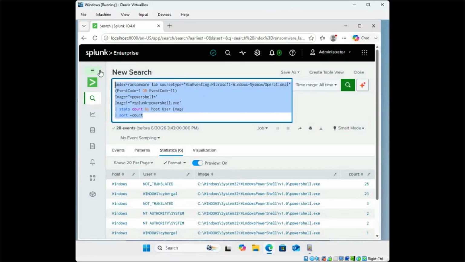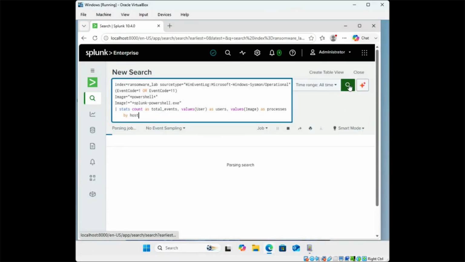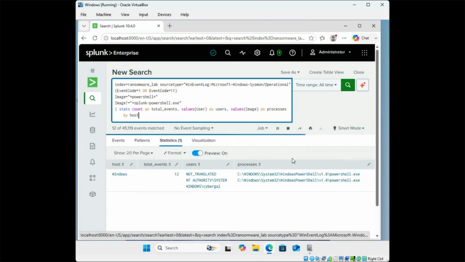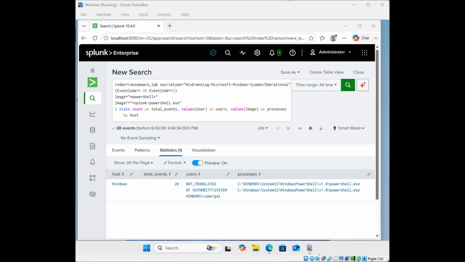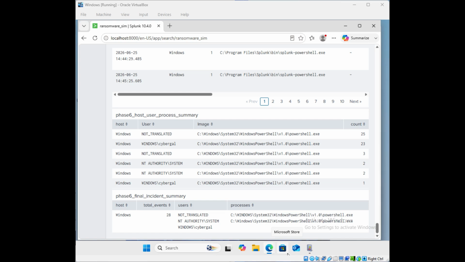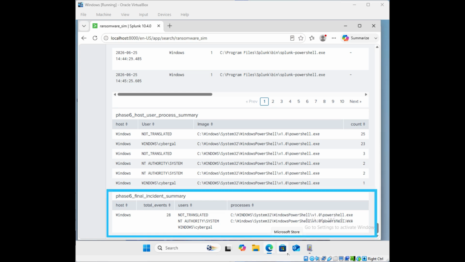Finally, I'm creating a short incident summary in Splunk. This summarizes the total events, users, and processes involved. At this point, the suspicious behavior is supported by the file spike, PowerShell activity, encoded command usage, .locked files, and fake ransom notes.